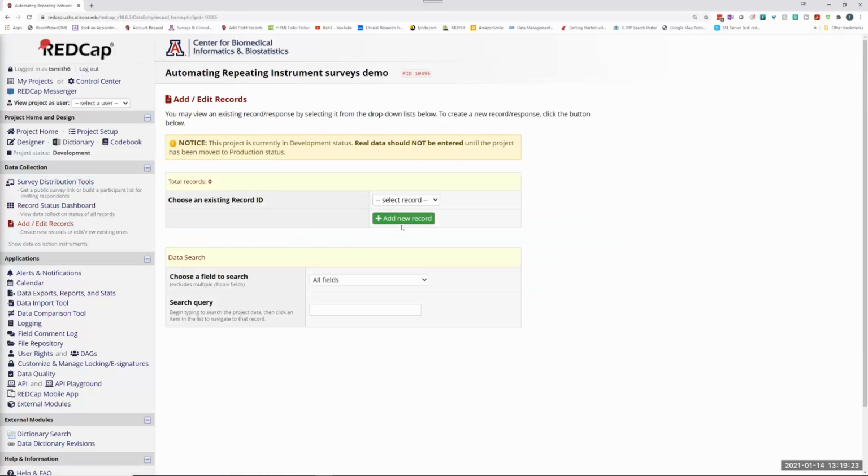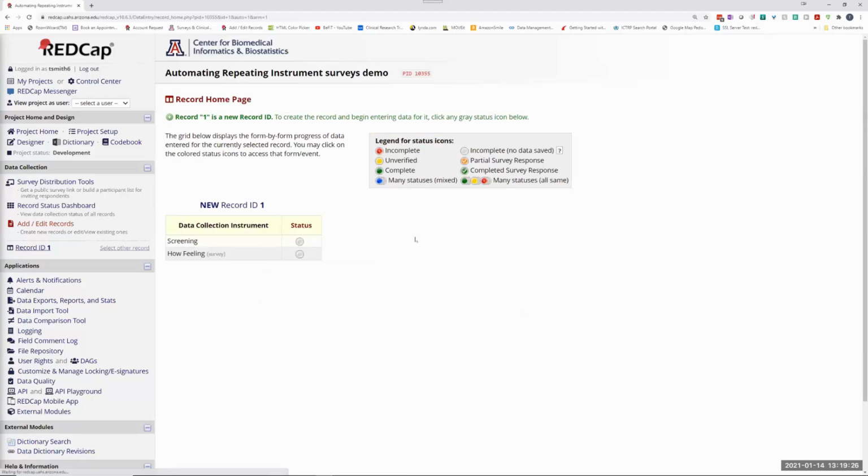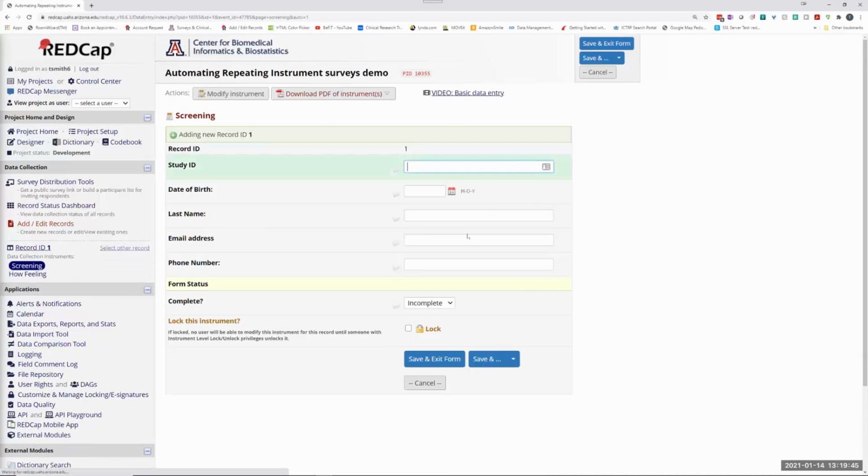I'll add a new record here. And the screening form, if you remember, or if you don't remember, was not a survey. You could easily make it a survey. You could have it a survey and then use the auto continue feature to have it go to How Are You Feeling. But in this case, I'm just going to plug some data in here. And this is set up because of how the last demonstration that I did on this was set up.